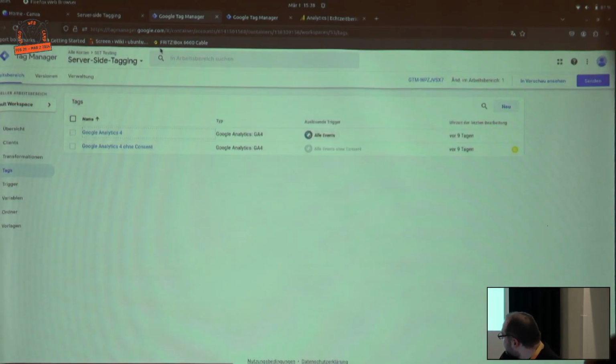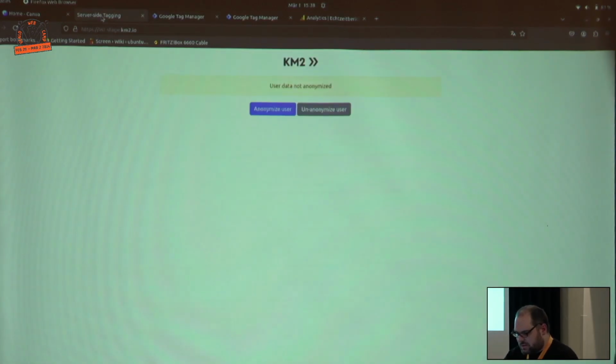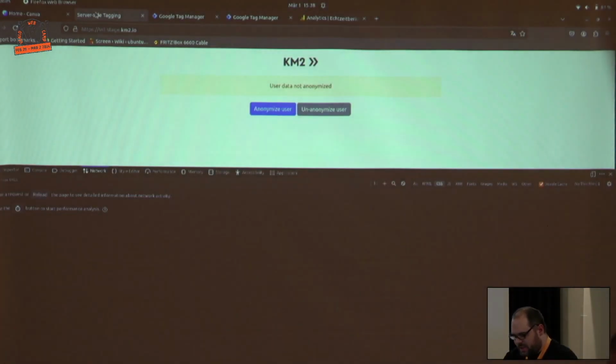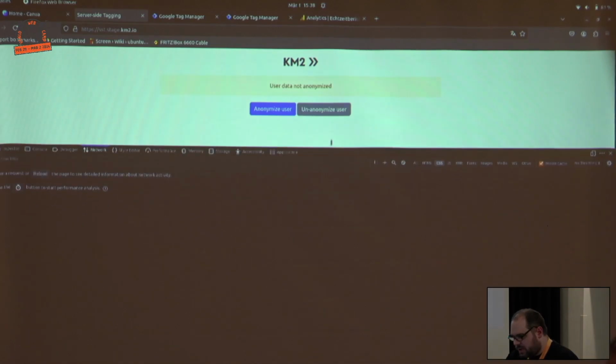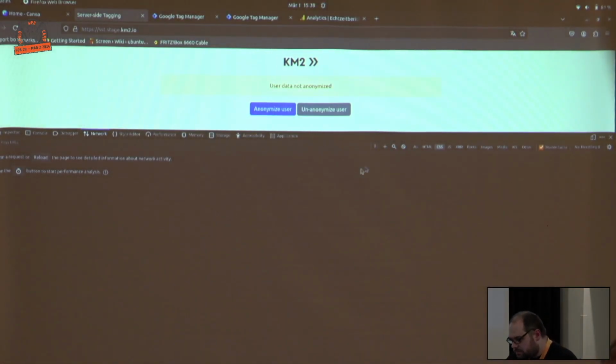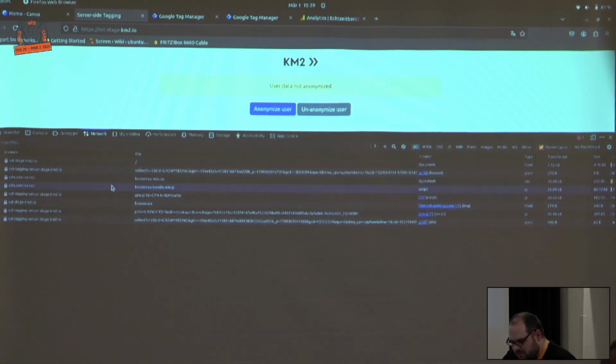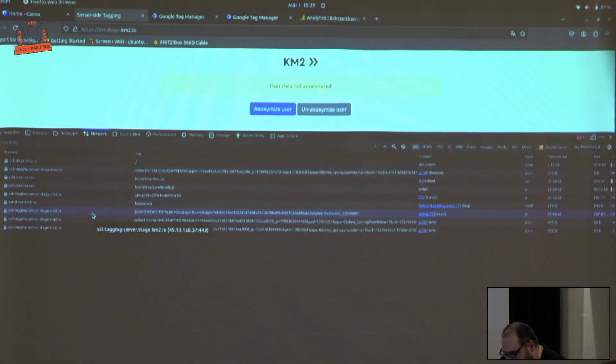I hope you can see that now. I will open the network tab so that we can have a look at the requests that are sent here. I hope it's, I think it's not that good, but let's see. Correct. I will start here.